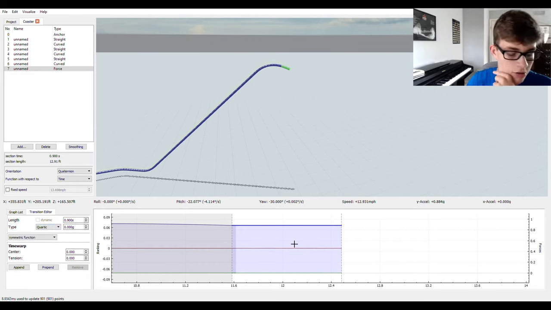And then segment length, this is important. This is just how far apart the vertices are in No Limits 2. Because remember, when you're hand-building in No Limits 2, you're building with vertices.